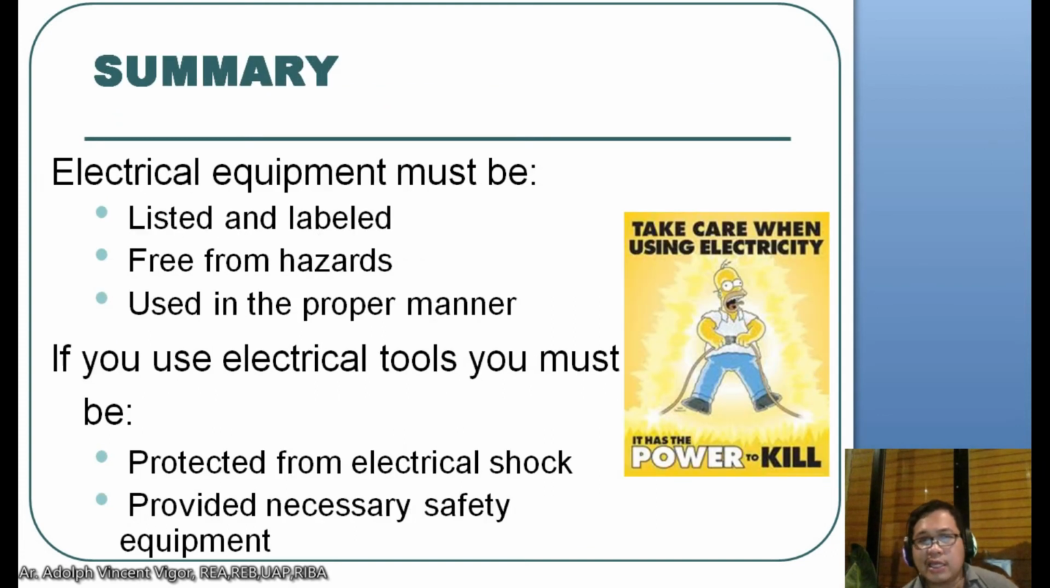So for the summary, electrical equipment must be listed and labeled, should be free from hazards, and should be used in a proper manner. If you use electrical tools, you must be protected from electrical shock, so provide necessary safety equipment. The thing is, you should take care when using electricity, so it has the power to kill.